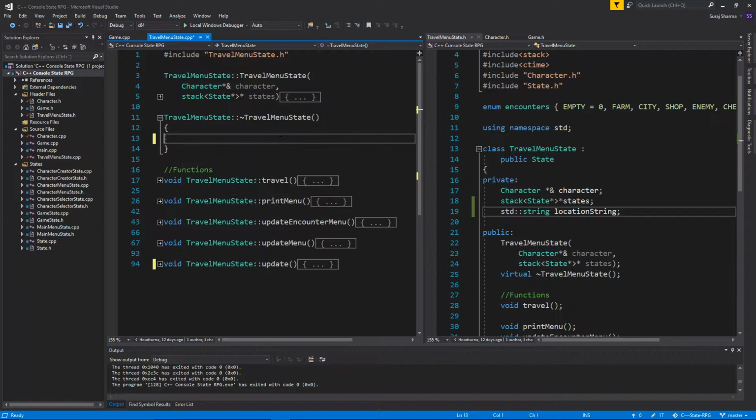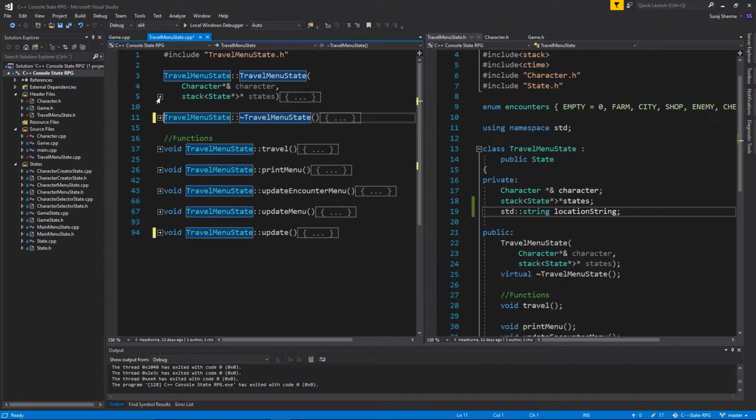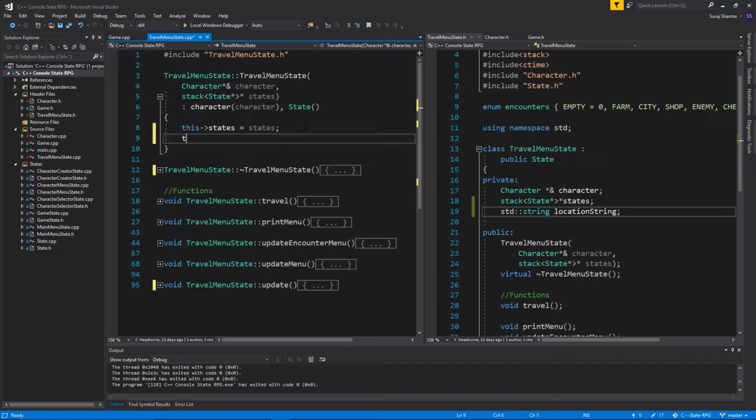So I'm just going to say, not in the destructor, in the constructor, this location string equals none, just to start off. There's nothing there. All right, you're nowhere. Let's see. There we go.